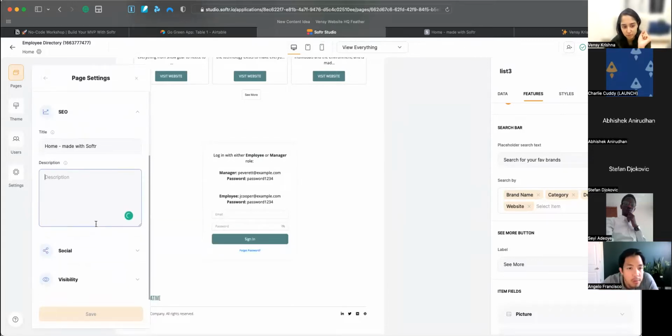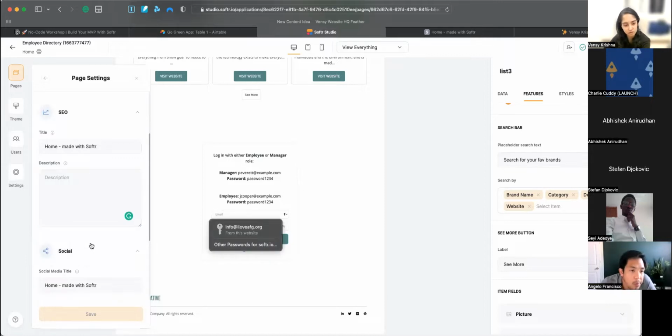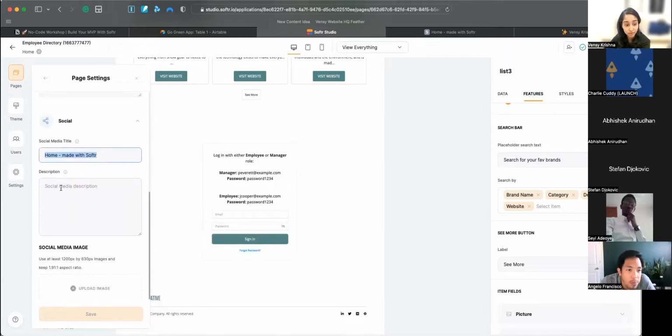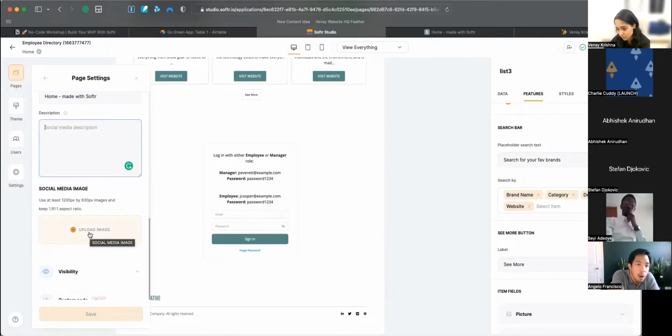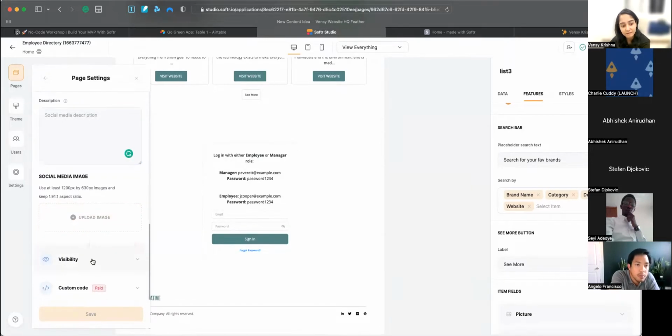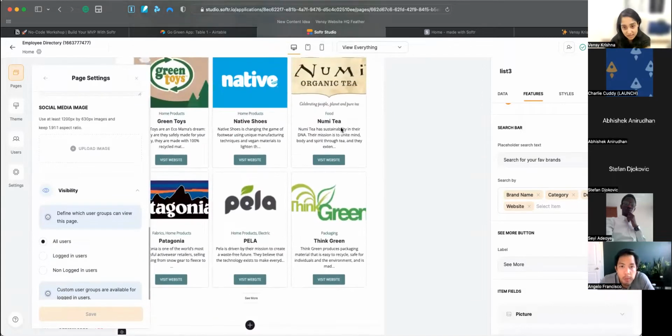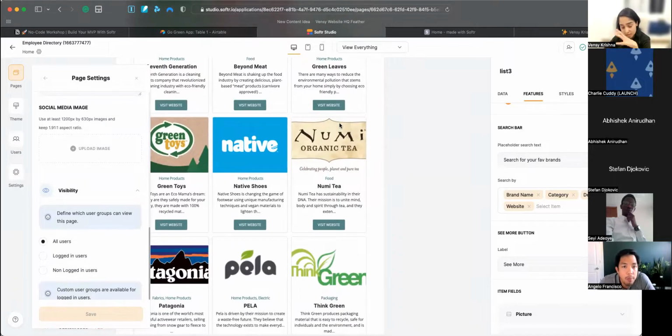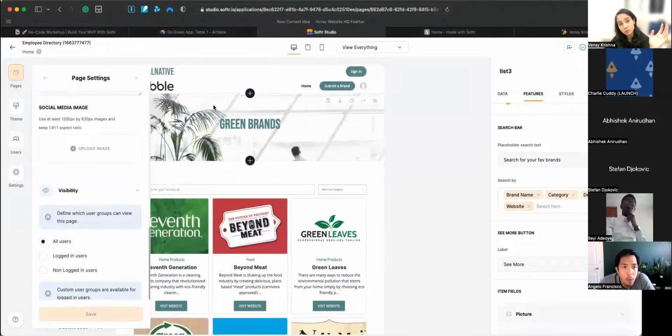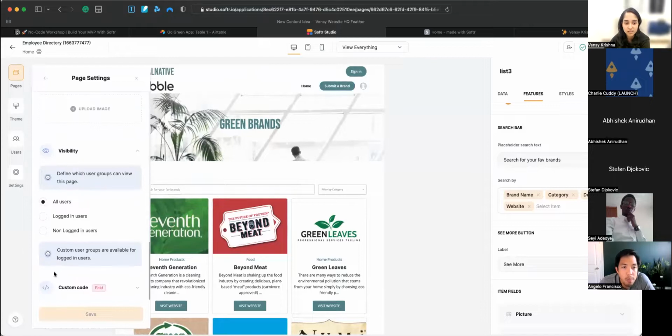This is the description. You can further customize it on the social tab, social media title, social media description, and social media image. You can edit this on Canva. And visibility. Should this page, so you know how we've selected this table to be displayed only to specific users or the header. If you don't want this whole page to even be displayed, then you can change that here. So only logged in users should be able to see a particular page. Then even if they have the address to that page, they'll still not be able to see it unless they're signed in, right? So you can change that visibility here.